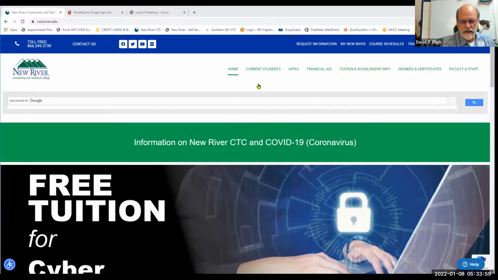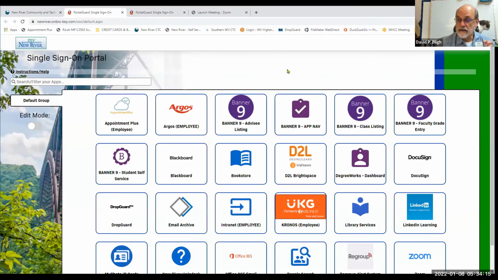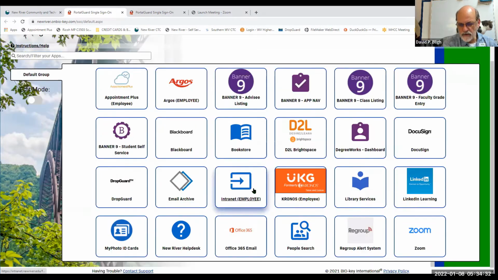Here we have the home screen for New River, and for now you'll have to go into your My New River portal, the single sign-on portal. Go in there, and if you have logged on once today, then your computer will remember that and you won't have to log in again. See, I've already been on this once today. It may ask you for your username and password. And if it does, then you'll get something that looks a little like this.